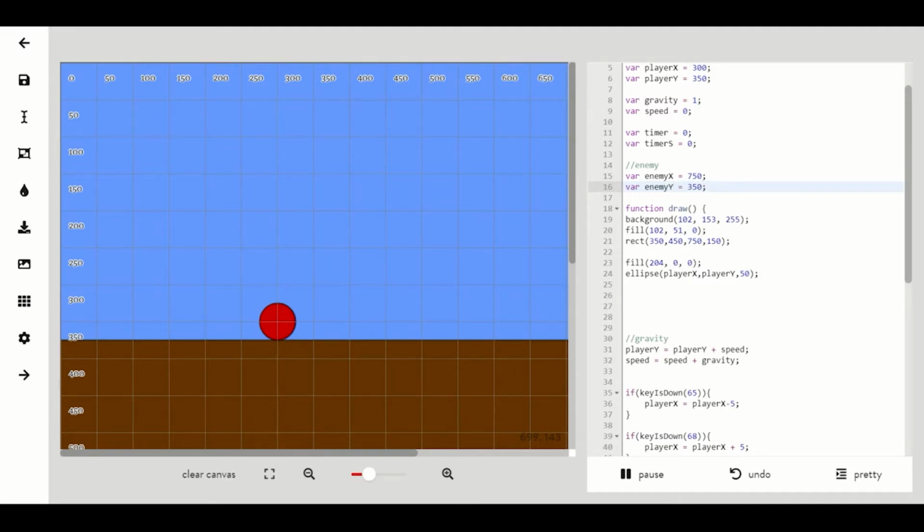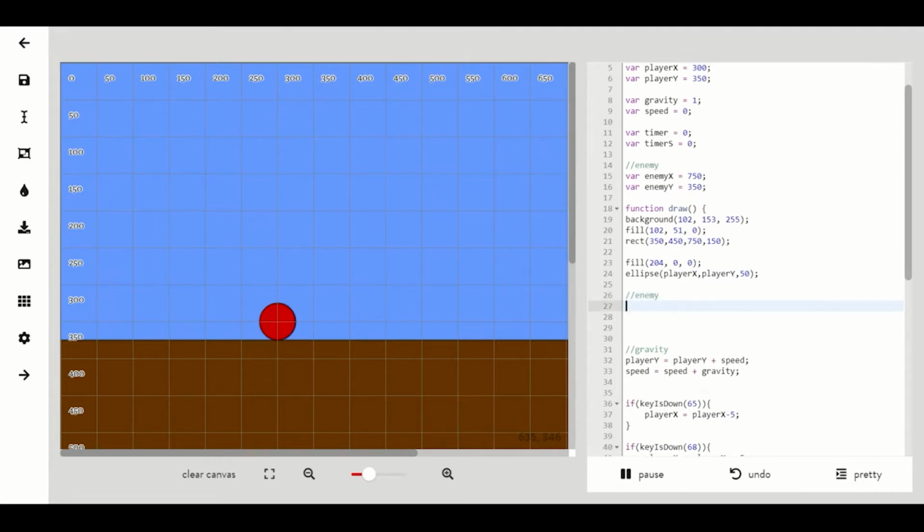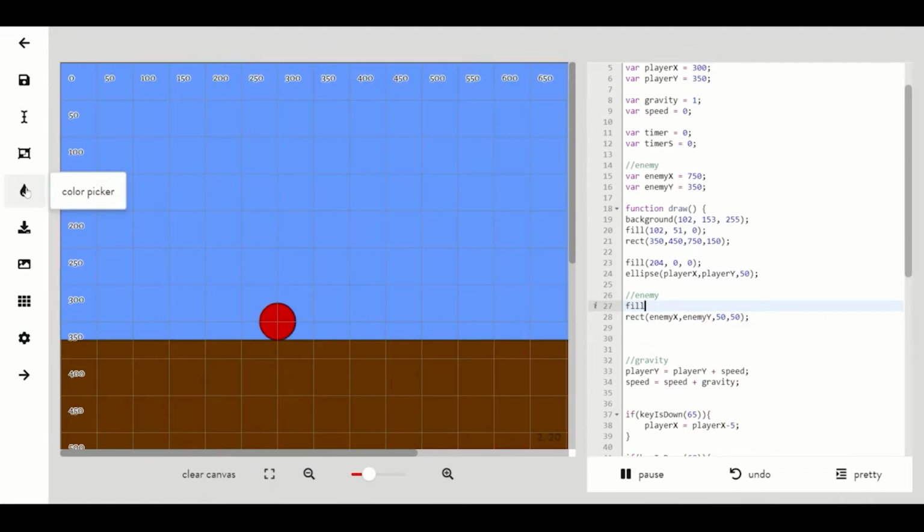The next thing we're going to do is go down to function draw, and we're going to want to make our enemy at a position of enemyX, enemyY, and let's make it a rectangle. So we'll do rect, and then in parentheses, enemyX, comma, enemyY. We'll make it 50 by 50. And then we also want to add in a color, so let's go right above it and give it a fill.